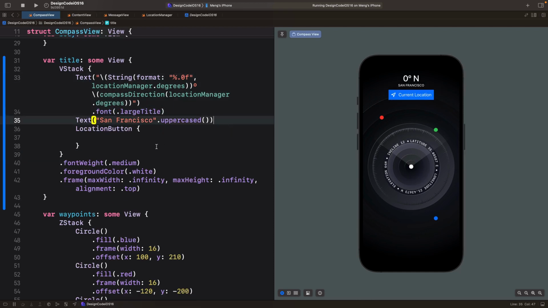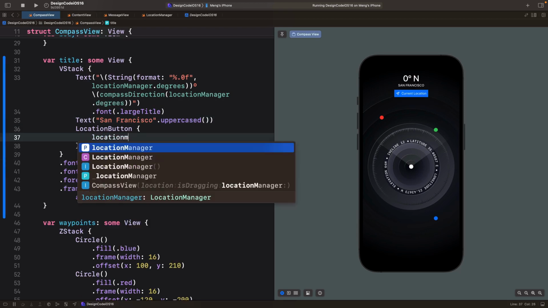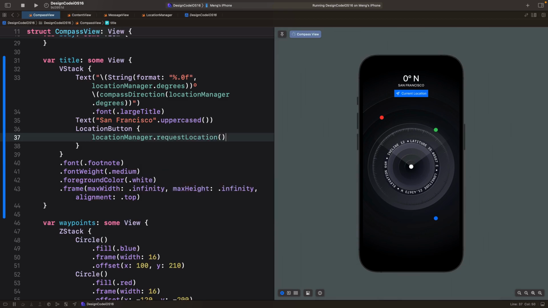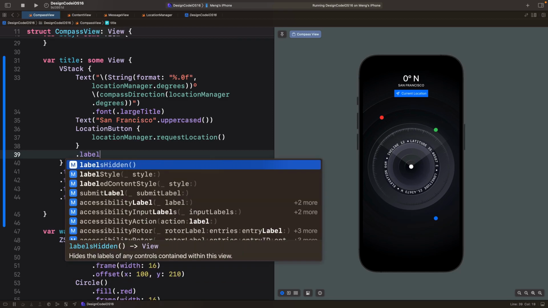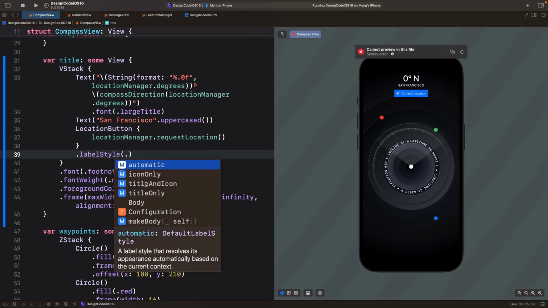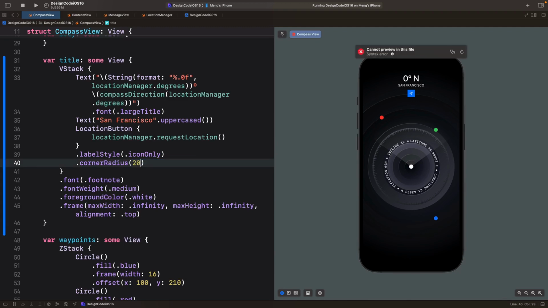So I'm just going to move that to the title. And for the footnote, I'm going to use that for everything. For the action, I'm going to set locationManager.requestLocation, which is the function that I just created earlier. And then I'm going to style my button a little bit by using label style. And here I can use title and icon or icon only, plus use a corner radius of 20 so that I get a circle instead.